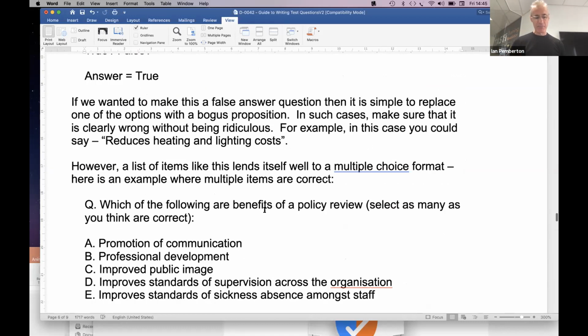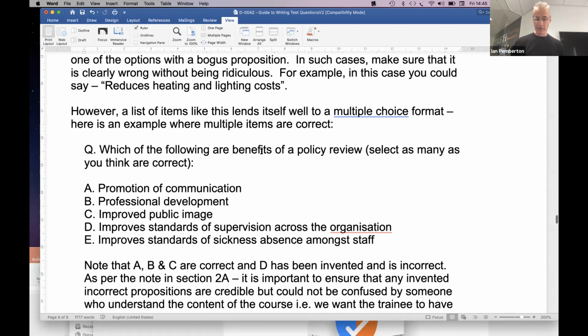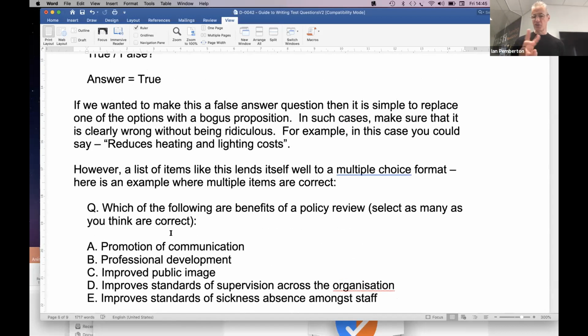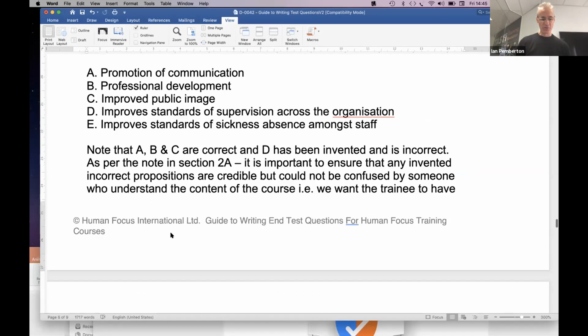I think this is a better way of doing it: which of the following are benefits of a policy review, and then select as many as you think are correct. And then you list them out, A to D, or more if you want. And you could throw in a couple of bogus ones into the list. So that's probably a better way of testing that knowledge. True, false is probably better kept for a simple single proposition, like, I should not use faulty equipment, true or false. Whereas where we've got a list of things like this, it's better in a multiple choice.